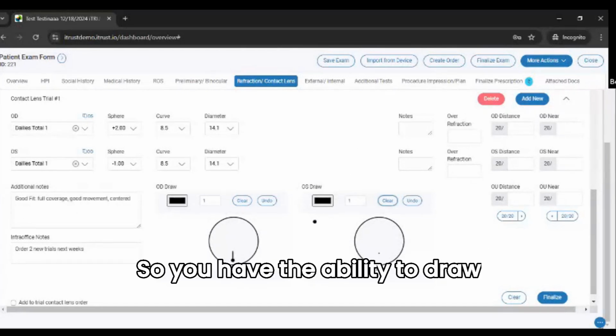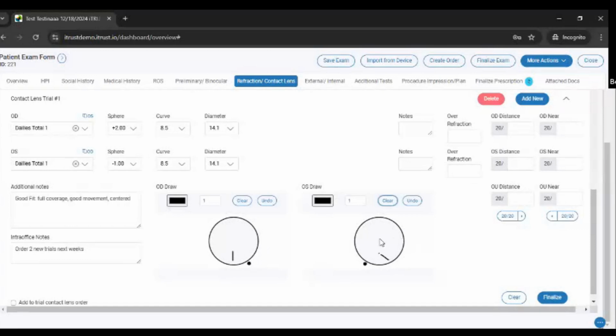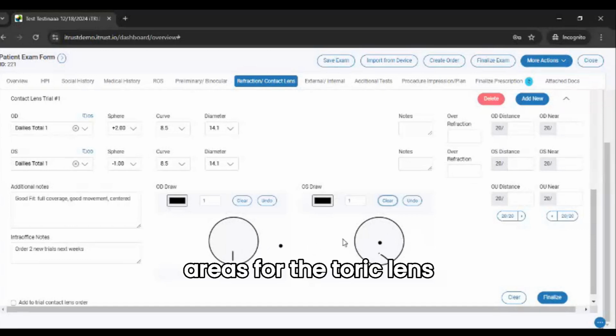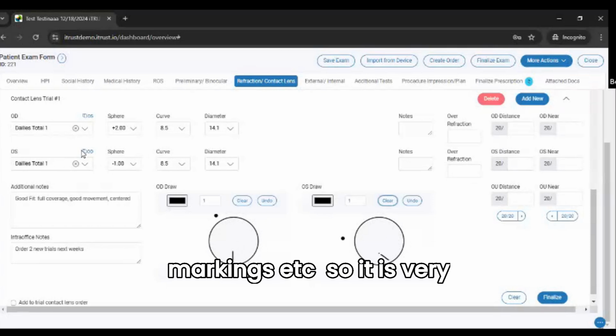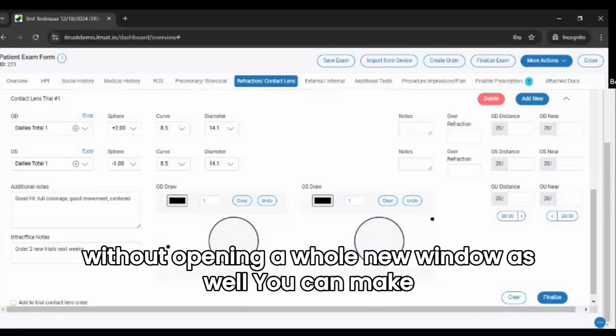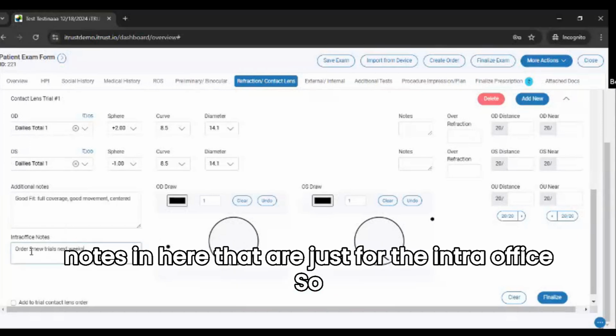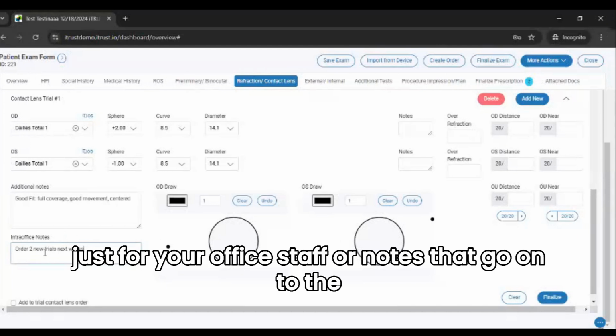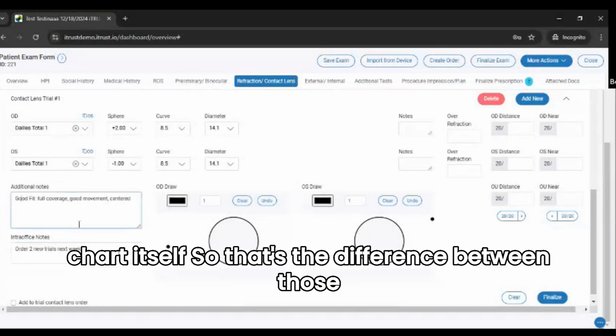You have the ability to draw areas for the toric lens markings, etc. So it is very easy for you to just do drawings on this diagram without opening a whole new window as well. You can make notes in here that are just for the intra-office, so just for your office staff, or notes that go onto the chart itself. So that's the difference between those.